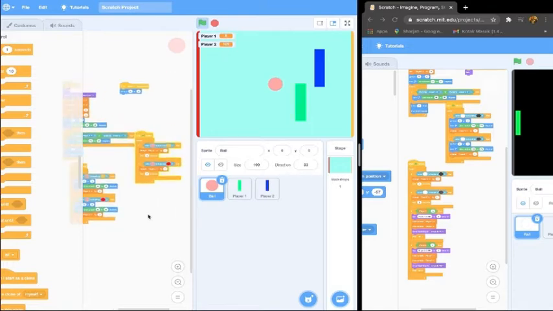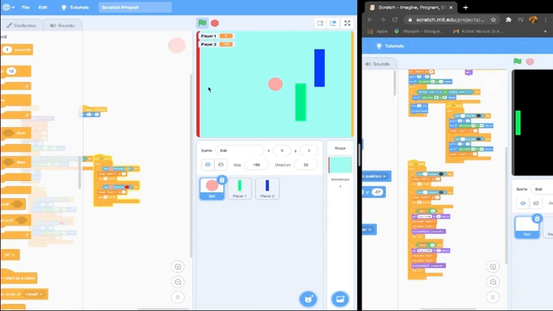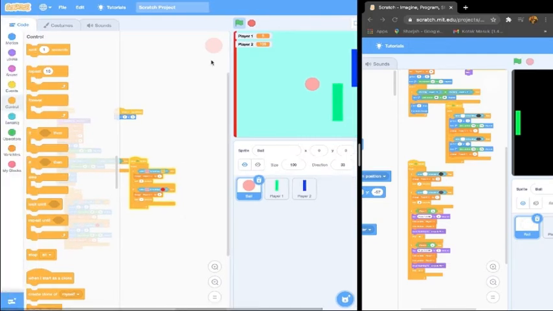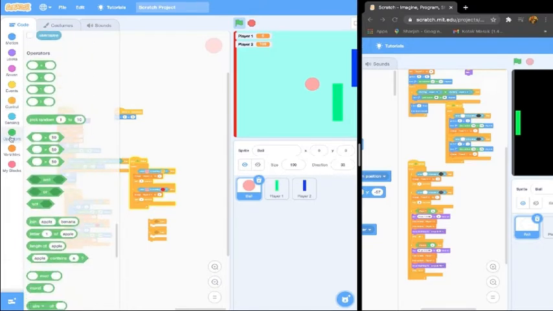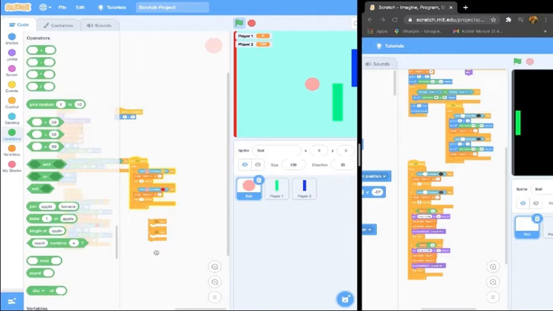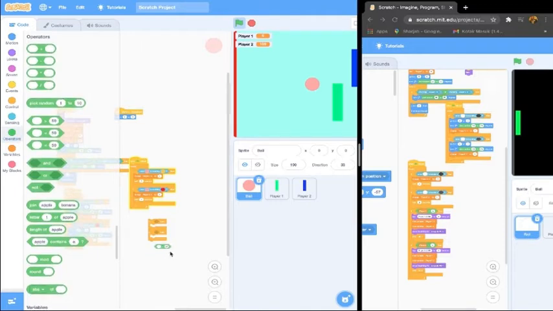if then. We need the if then code. Okay, we need two if then codes. Okay, after that, go to operator, equals. Duplicate it. Okay. For that.